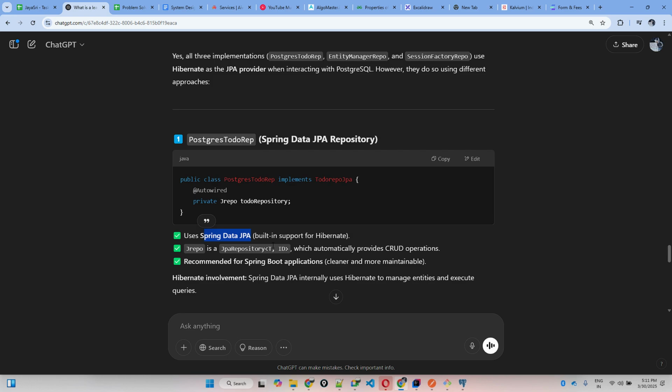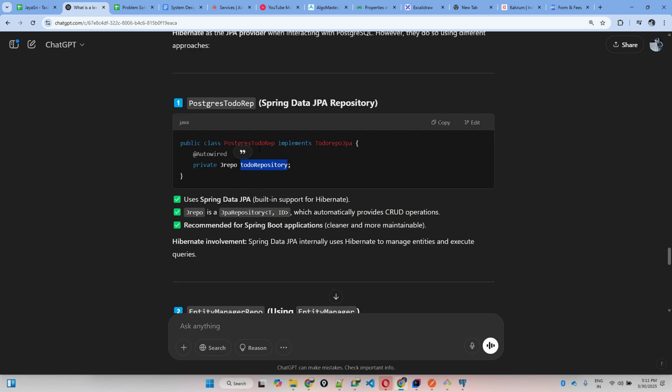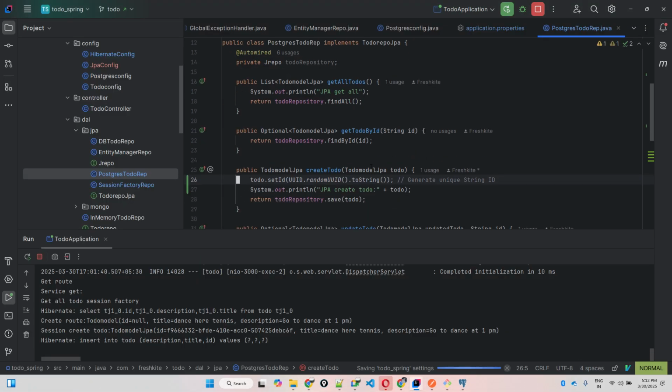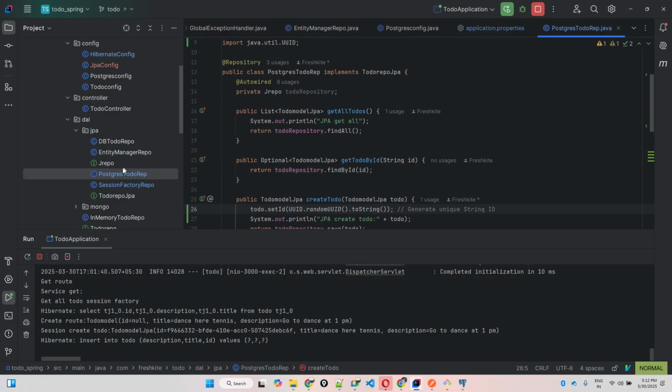So when you use this, our life becomes easy. To interact with the database, there are standard APIs which we can use. So when we use Postgres, this is how our interaction looks. In your DAL layer, just have this JPA repo object. You can autowire it. Spring Boot will autowire this JPA repo, and to get all the to-dos, the to-do repository dot find all will give all the to-dos.